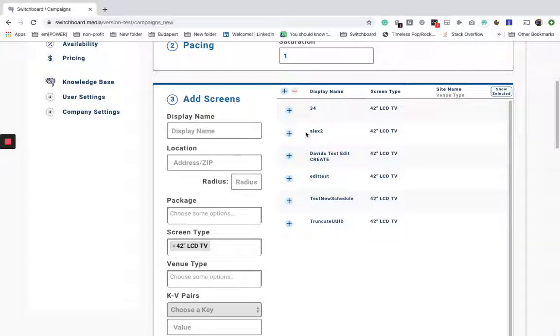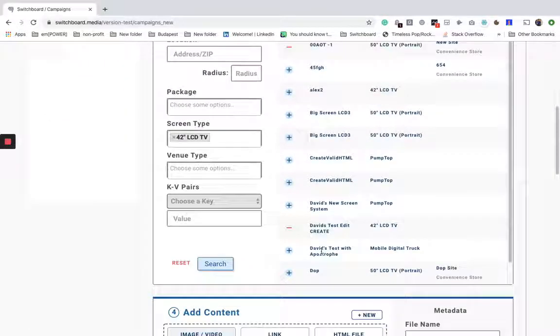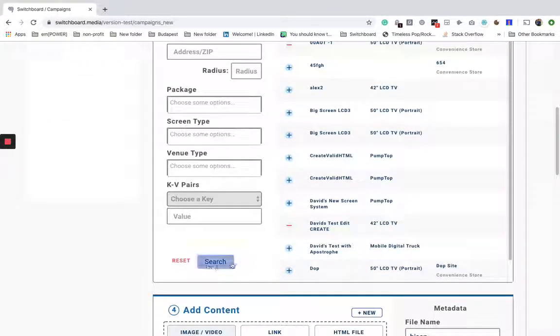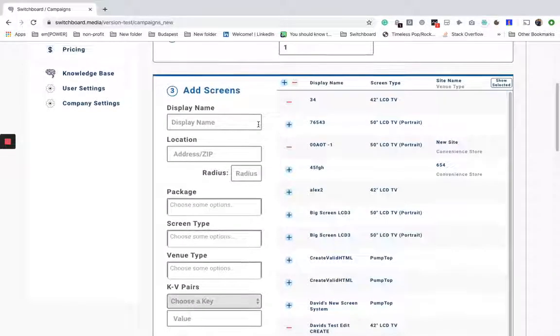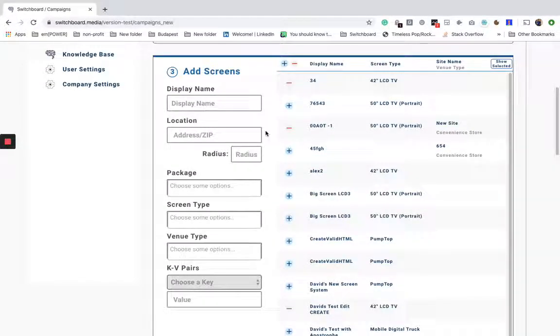Similar to the other bulk selection processes, you can either add displays individually, or you can add them in bulk. Clicking Show Selected allows you to see all of the screens that have been added. Now we can see all of them. You can continue to search and filter and add over and over again without leaving this screen.